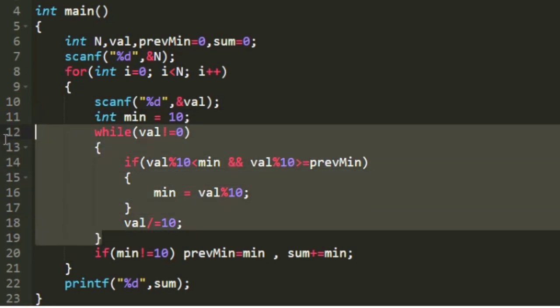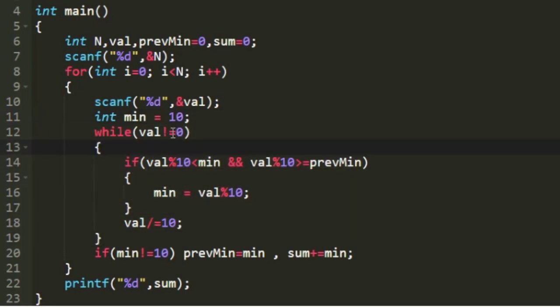This while loop works until the value val becomes equal to 0, and in every iteration we would be checking the last digit. The last digit would be val mod 10, and in every iteration we would also be dividing val by 10. So when we divide val by 10 in every iteration, we would be able to traverse through every digit present in that integer val. In every iteration, val mod 10 would be the last digit.